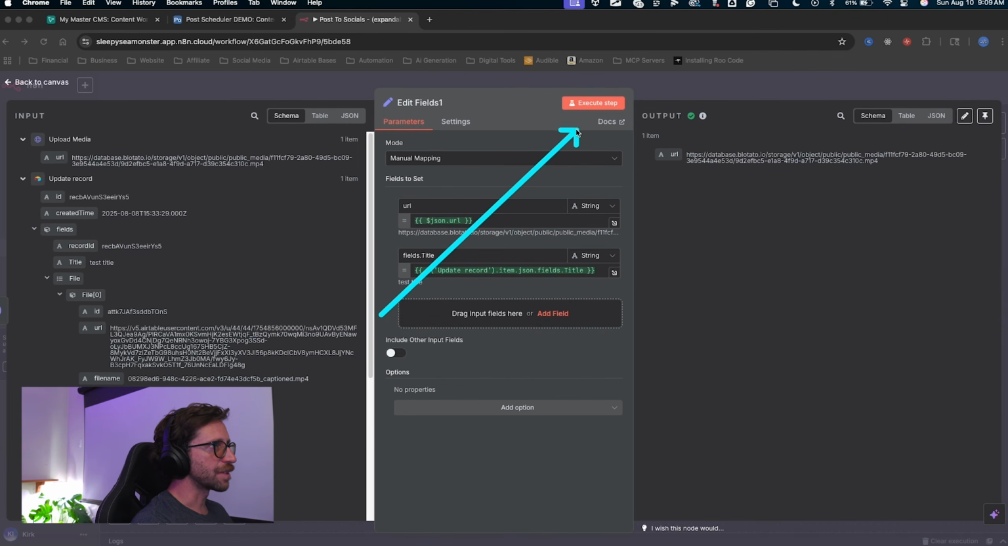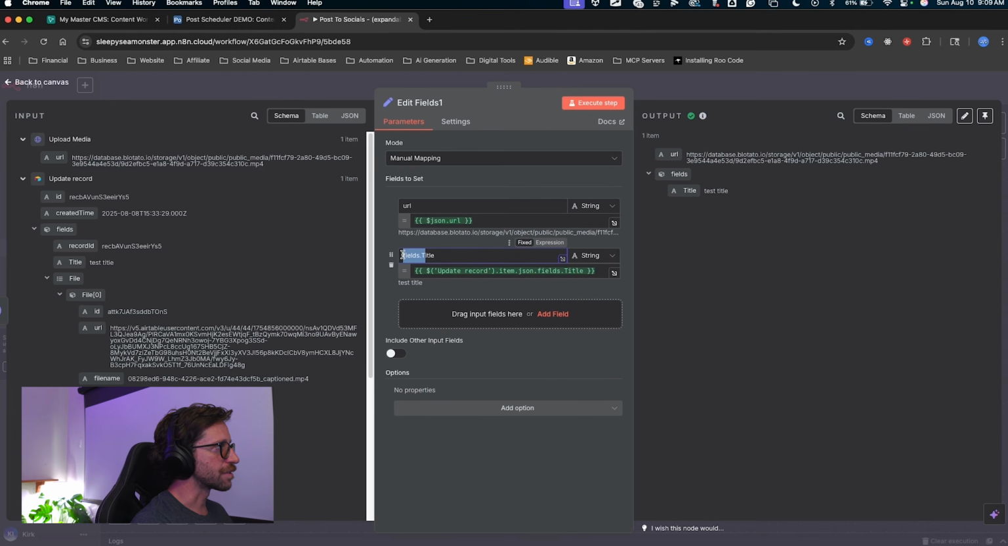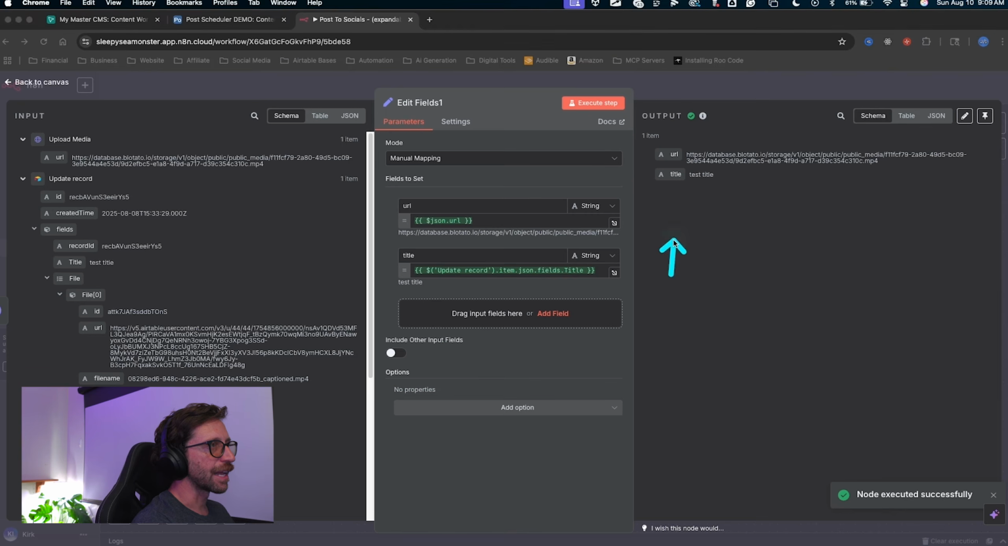Now you can see if I run this one more time, just to illustrate this, it's going to be inside of that object, and we have the title string. What I'm going to do is simply rename this to title, hit execute step one more time, and now we've extracted the string out of the object. You don't have to know about any of that, but what we're trying to do here is isolate the individual strings to send on down the chain.